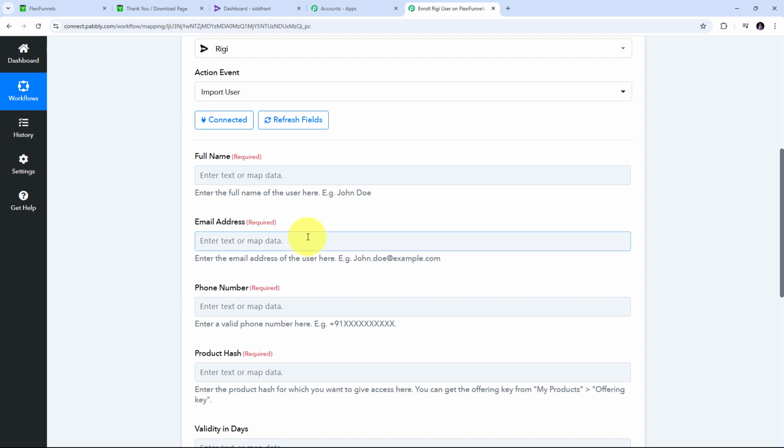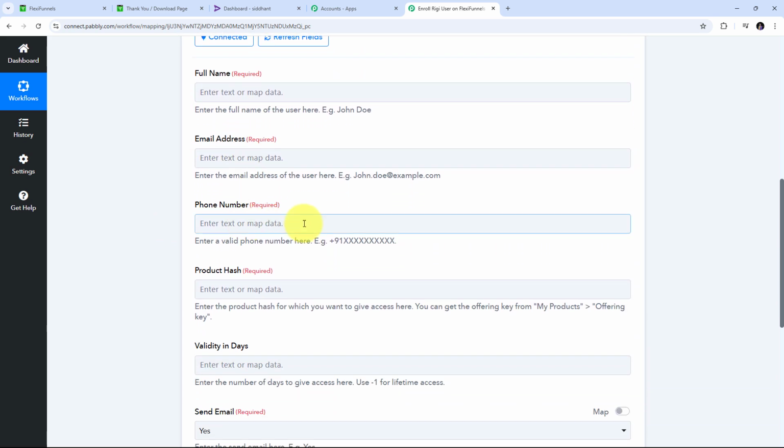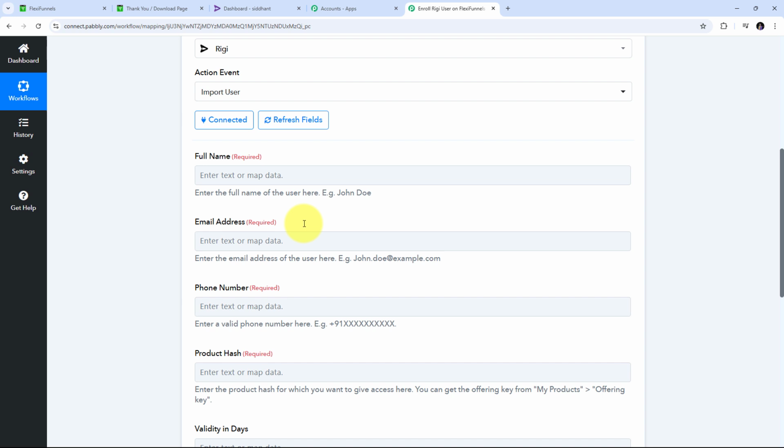So here what I'm going to do is use all the details of my customer from my previous tab of FlexiFunnel. And from my previous tab, I'm going to get all the responses that are required to create or enroll a new user in Rigi. So simply by using those details, I'm going to map those details here in these tabs. And for that, I need to use mapping. Mapping is a technique through which I can retrieve the data from the previous steps, and the data that is changing will get replaced with the new data in real time.